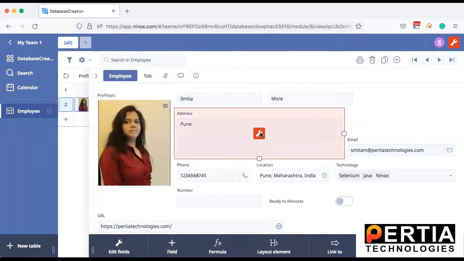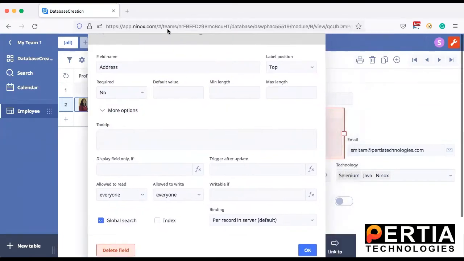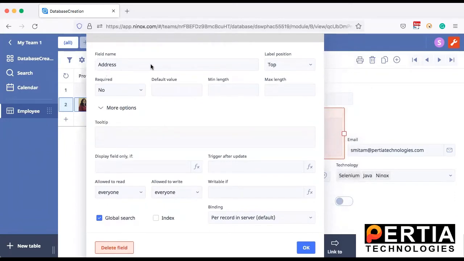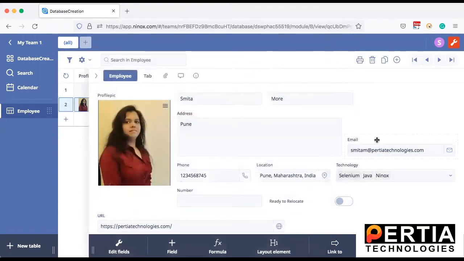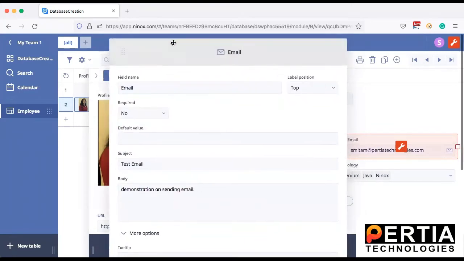Now, similarly, you will see the same attributes are also provided for text area, like name. You can provide the label position, whether it is required or not. You can specify the restrictions of the length of the text area, tooltip, and so on. So it is almost similar. Now let us go to the email field. Here you can provide the name of the field, label positions, whether it is required or not. So all these four attributes of a particular field are almost similar.